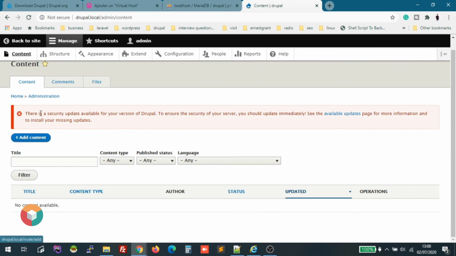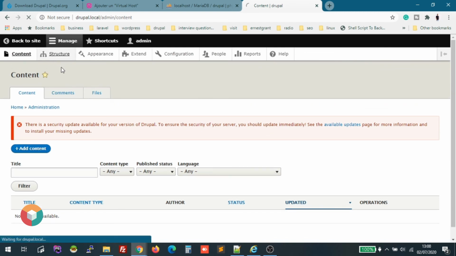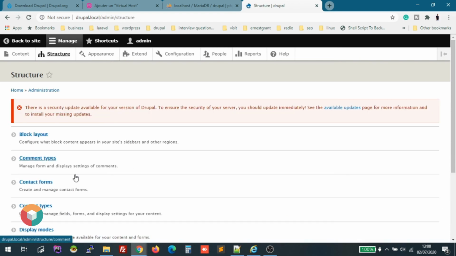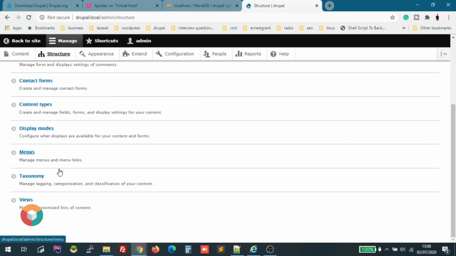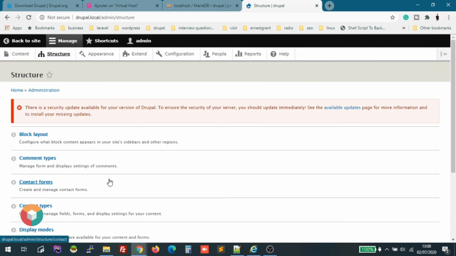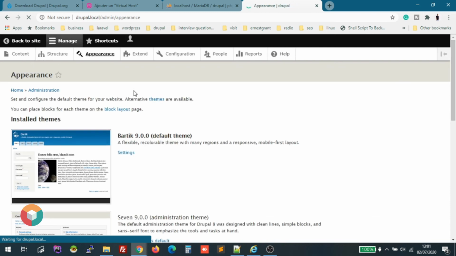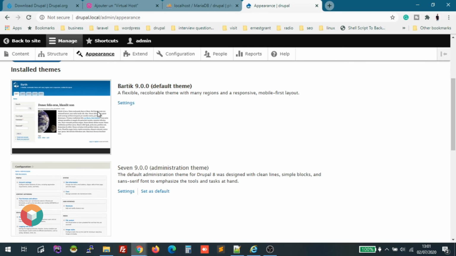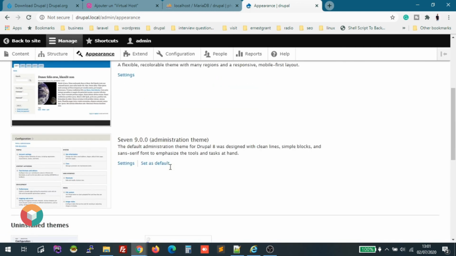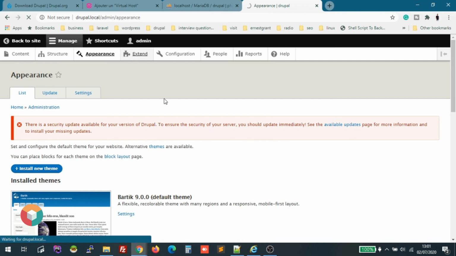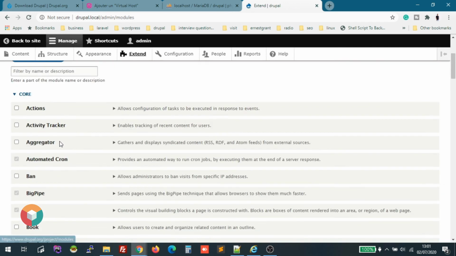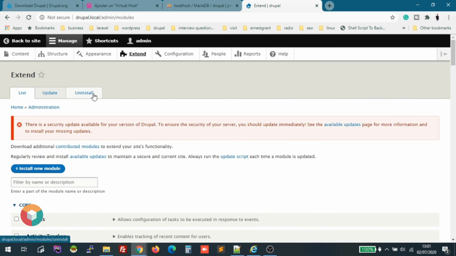So you can create, add content, then you can go to structure where you can put taxonomies, content types, menus, views, all of those things. In appearance, it is your themes. You can install themes, and this is the default theme, but you can install different themes. Extend is where you have the modules, so you can install new modules here, update, and uninstall as well.